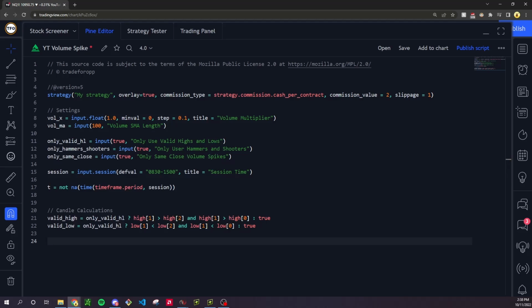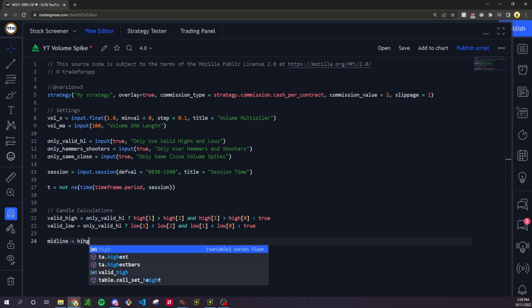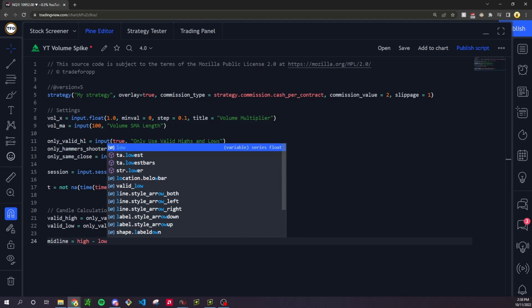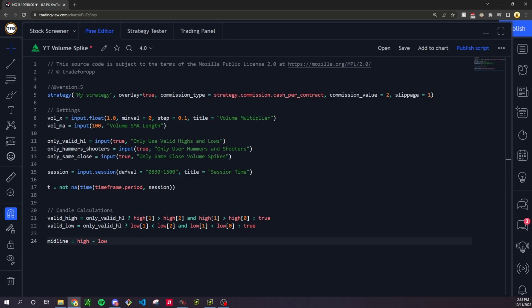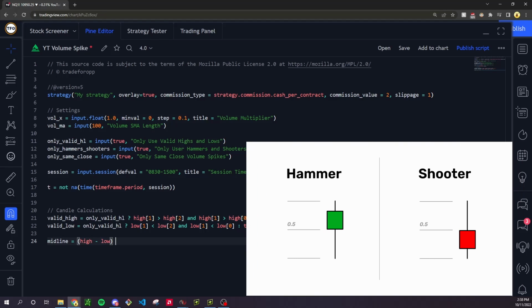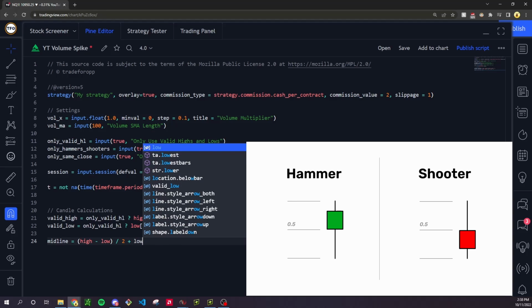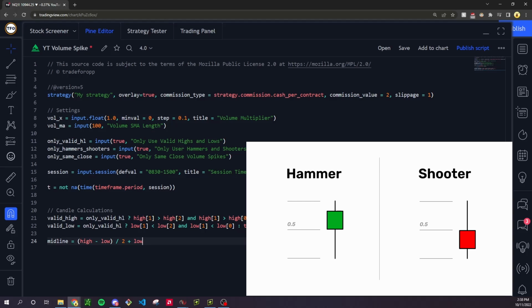So we can make a variable called midline and say that high minus the low, this is the height of the candle essentially, but we don't want that. We want the actual price that is in the middle of the candle. So how do we get that? We would need to take this distance, divide it by 2. So we now have half of the candle height, but now we need to add that to the low, and that will be the midline of the current candle.